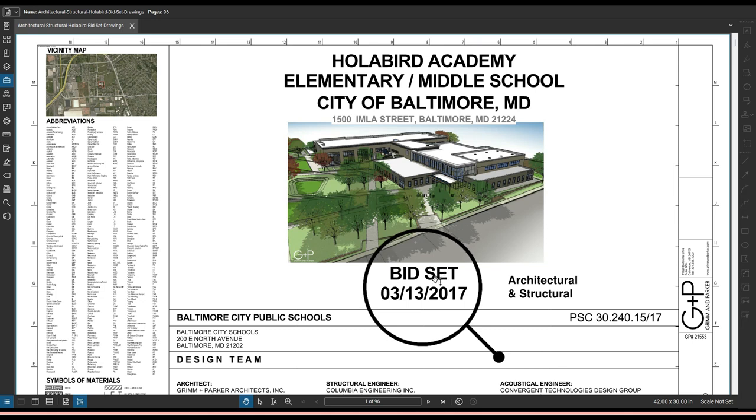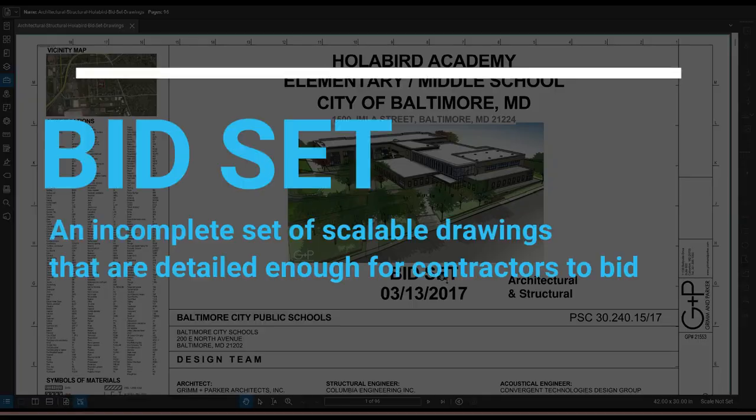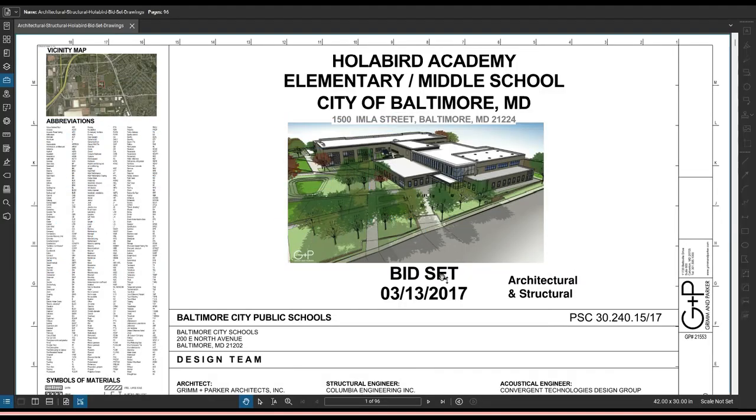You're going to want to know what stage of the design process this particular set of drawings is in. And so you can see here, this is the bid set. Bid set is a term that basically means that it's an incomplete set of drawings. They're going to be adding more detail to this later, but there's enough information in here for you to put this out to construction companies, and they can give you a proposal on how much it'll cost to perform the work.